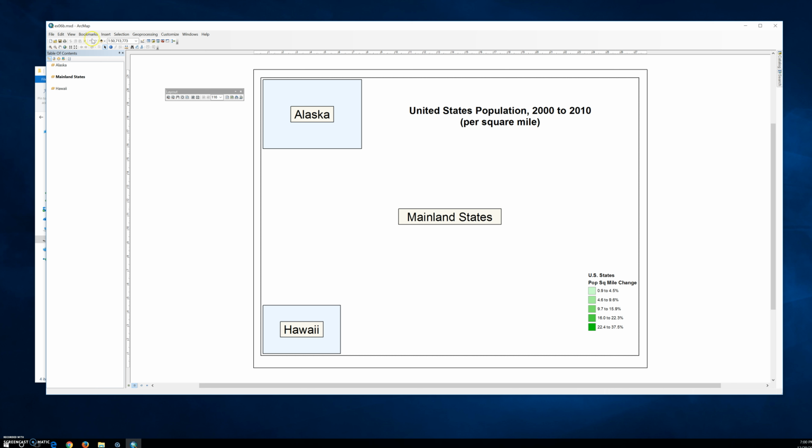Alaska, mainland United States, and then Hawaii. Each data frame is identified by a label at its center. An active data frame is indicated in the table of contents by the data frame named in boldface, and on the layout page by a dash outline. So now, which one has the dash outline? Yay, the mainland United States, okay?